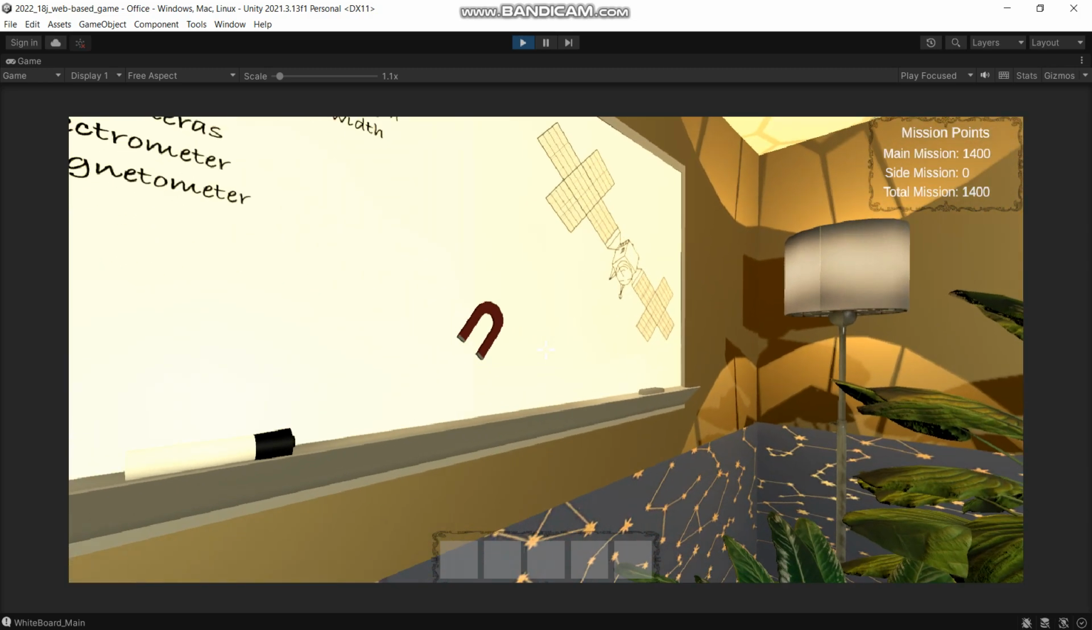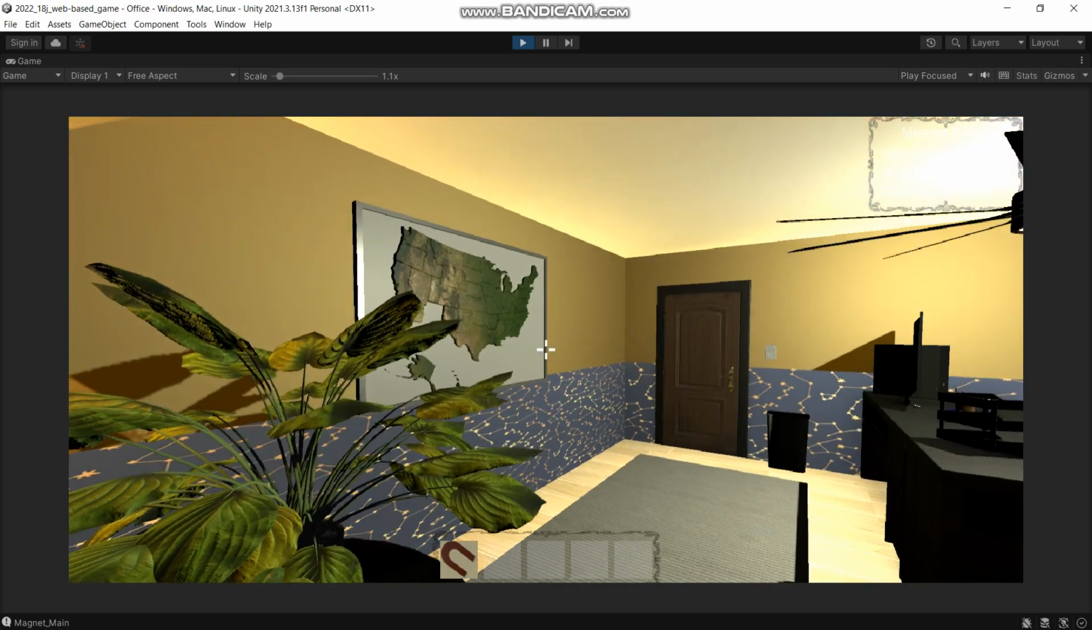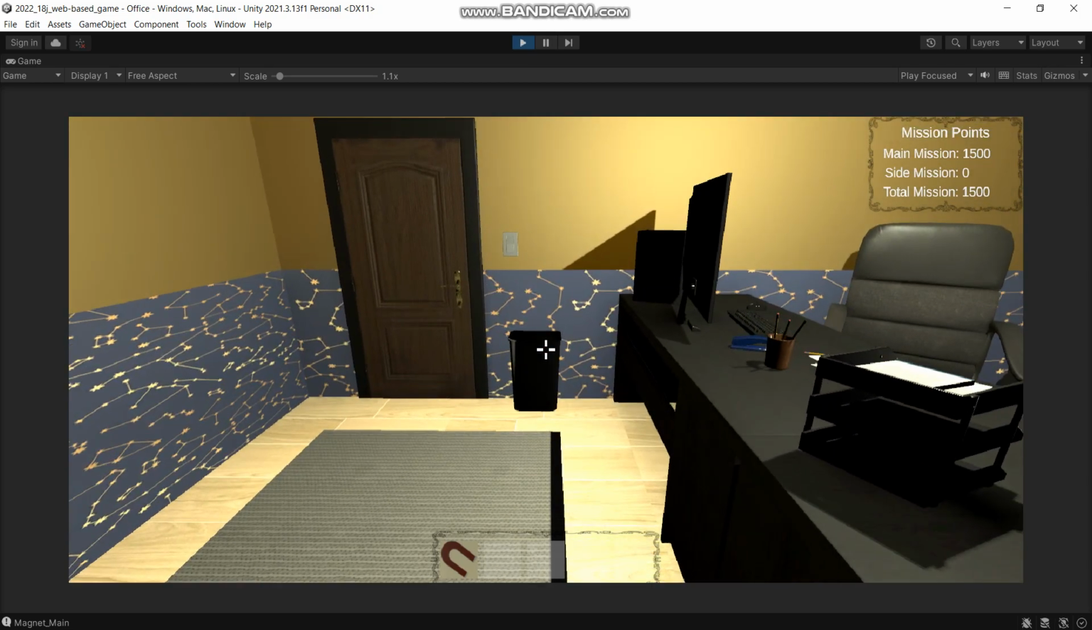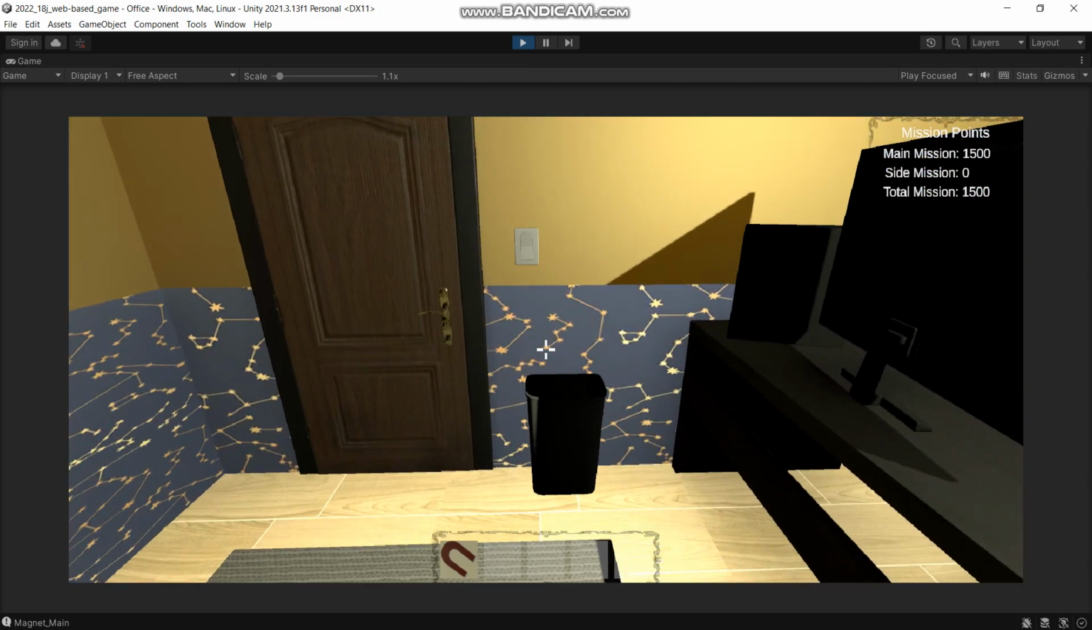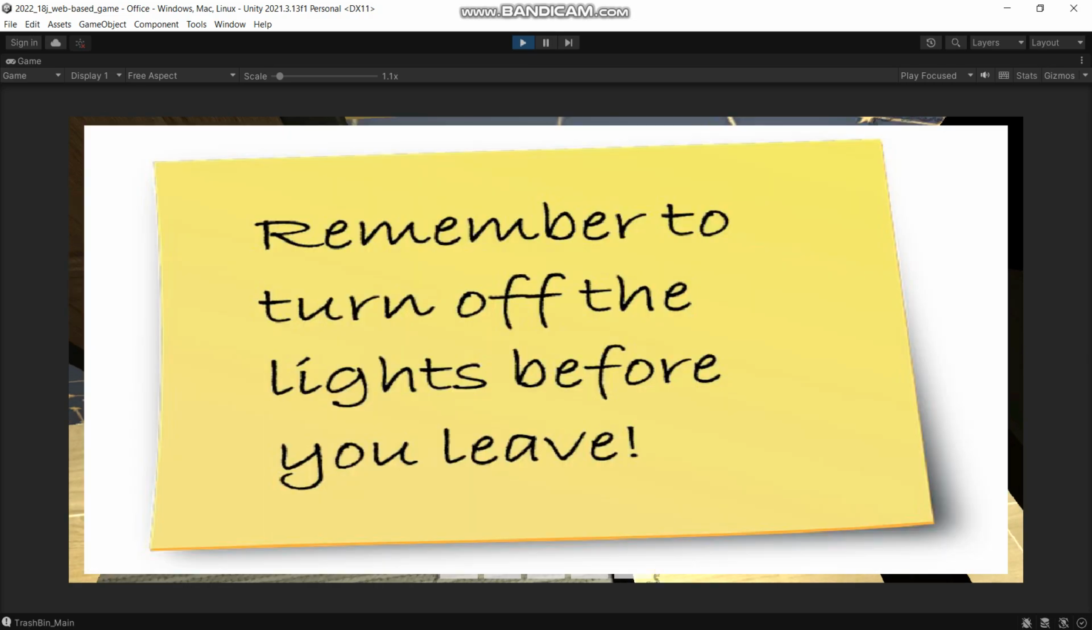Of course, the next object they can interact with is the magnet, and they can use this magnet in order to get a sticky note that is placed in the trash. And again, we can press 1 to select, and then, yep, turn off the lights before you leave, which does trigger another side mission in the game.